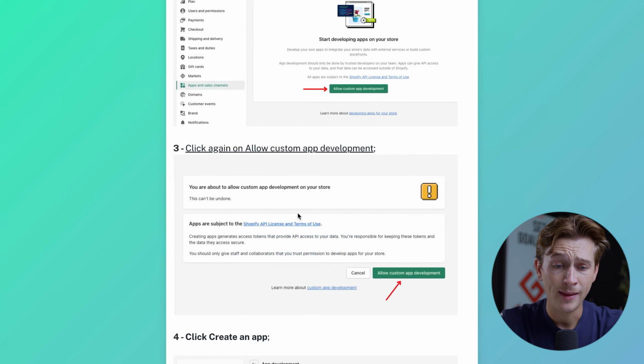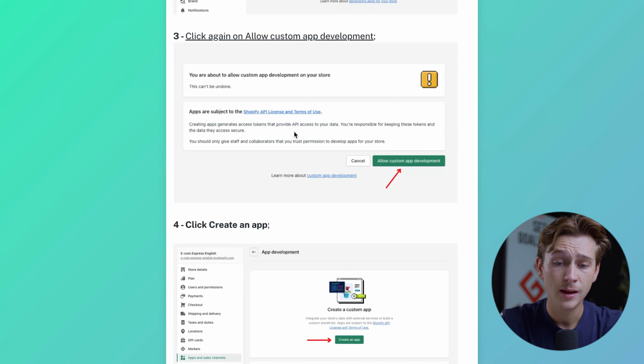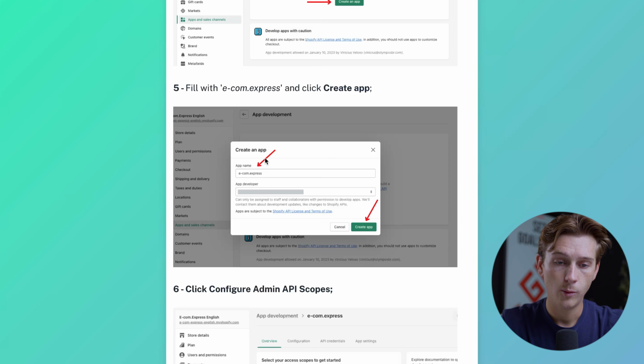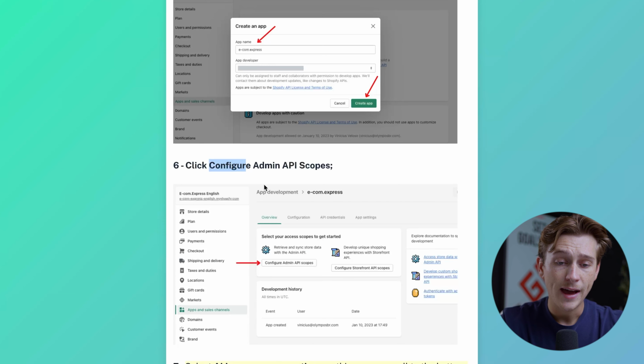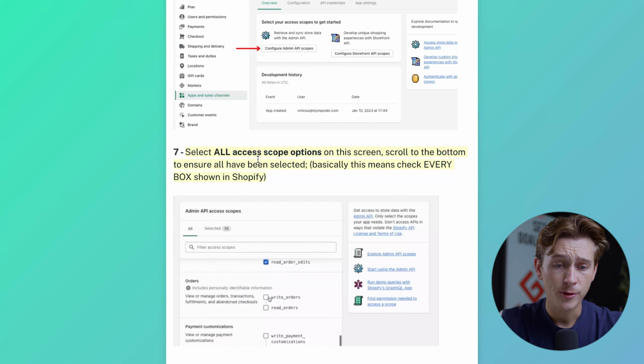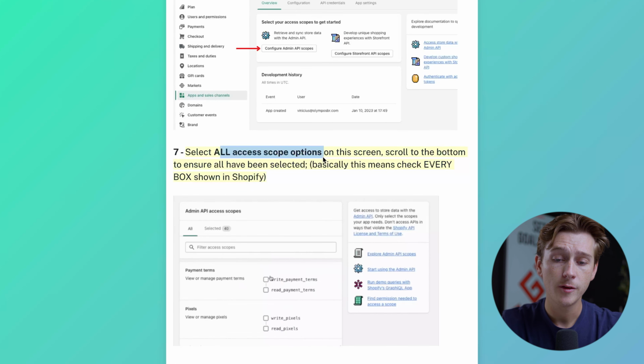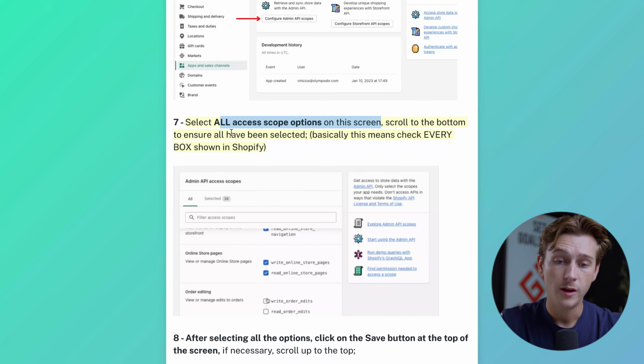Once you click that, that'll actually take you into this part where you then can once again click that same button. Once you have that app field, you then will simply copy the ecom.express name and paste it into the app name. Once you've done that, you'll then click configure admin API scopes. Once you've filled all of that out, you'll select all access scope options on this screen and then scroll to the bottom to ensure all have been selected.